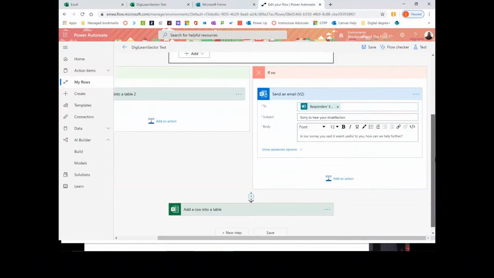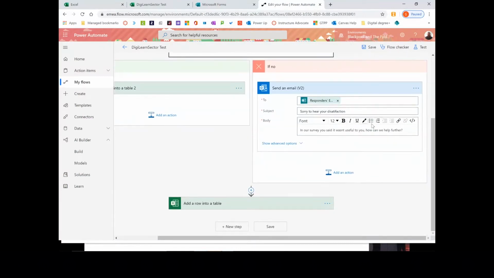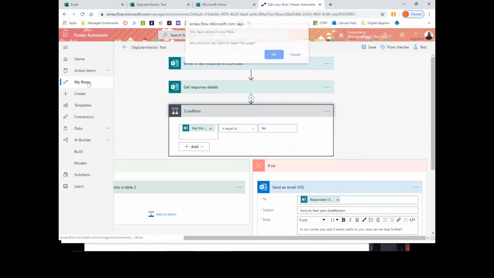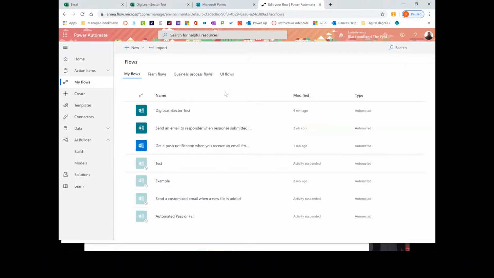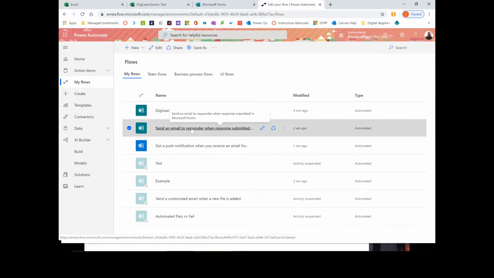So the Power Automate is basically just giving you a big set of things that you can do with it. If I show you some of the flows that I've made. So where was the one that I did the other day? Was it that one?